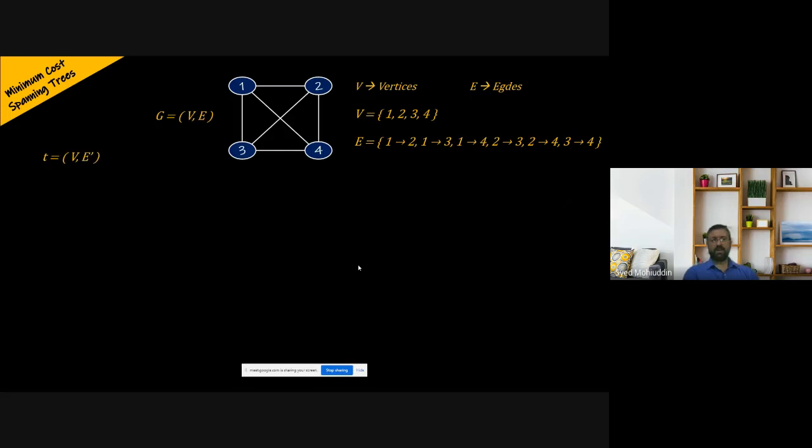A spanning tree is defined as T, a set of vertices V and edges E dash. When we say set of vertices V, that means all the vertices of the graph should be there in the spanning tree. And T is a spanning tree if and only if T is a tree. When we say T is a tree, that means there should not be any cycles.